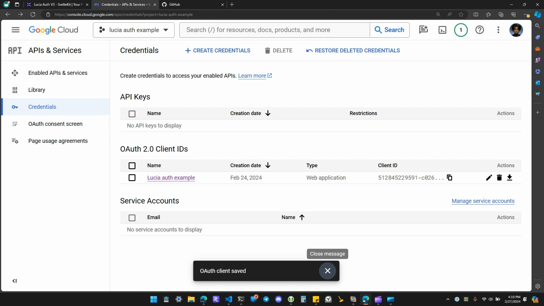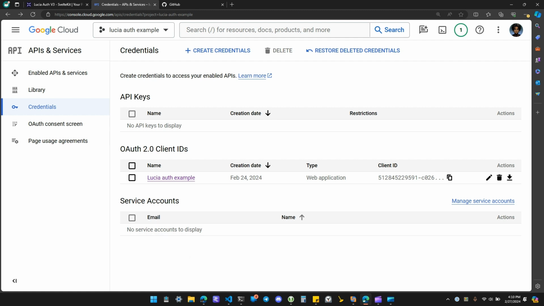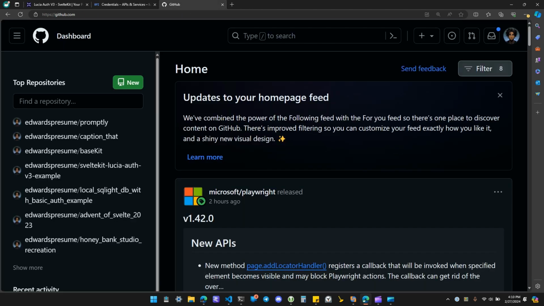And then once you have all that information in place, you click save. When you first do this, it's going to give you the client ID and also the client secret. You copy that, you paste it into those environment variables. And now let's set up for GitHub.